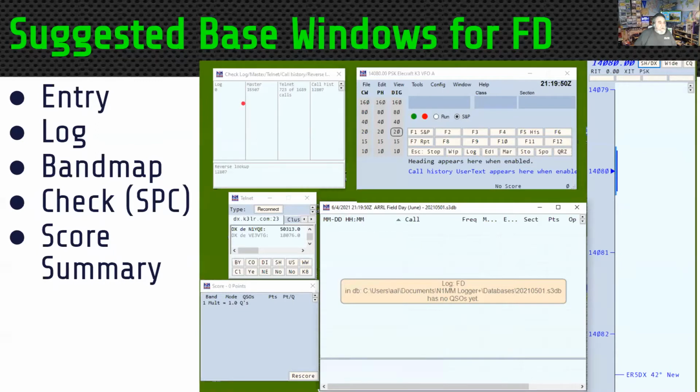We have the Super Check Partial. They call it the check, but it's the Super Check Partial window up here. I'm using Telnet, which I won't be using during Field Day because I won't have an internet connection. But if you are using spotting from Telnet, you can put that there. And I have these current scores, and I have the band map showing. So these are the 5 windows I'm showing right now on the screen.